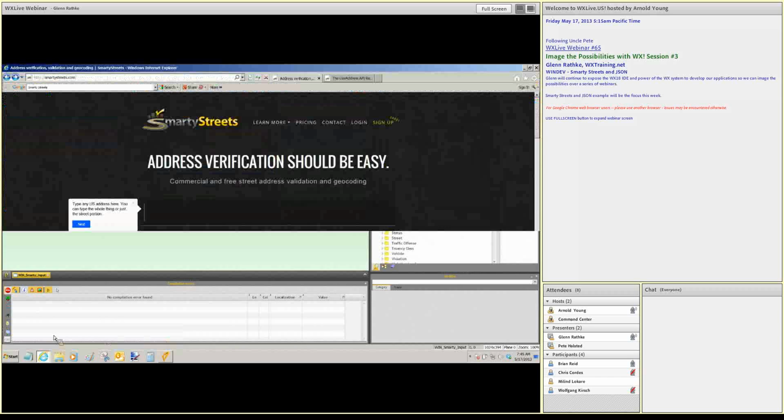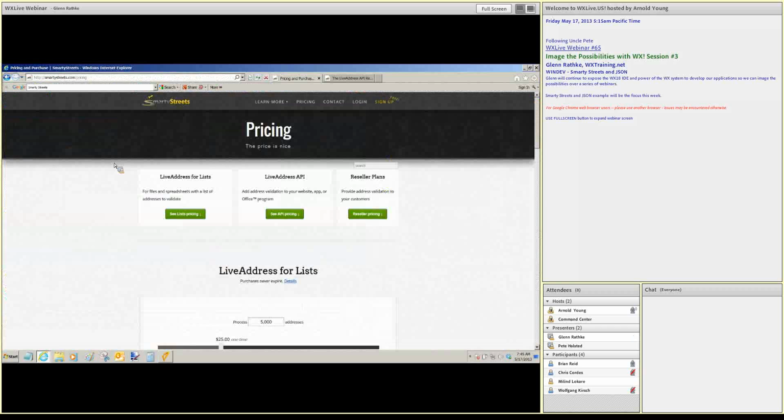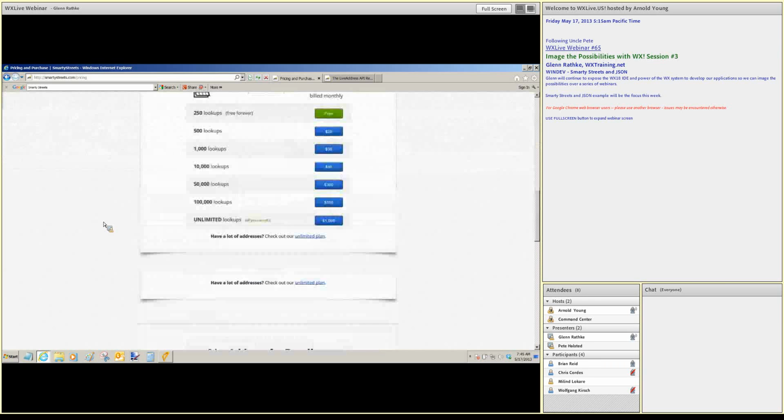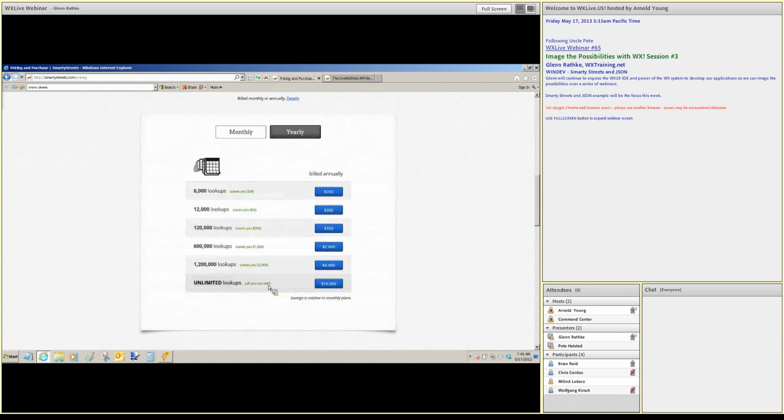Oh, I did want to mention this. Let me go back to SmartyStreets. Let's go look at pricing. It's not usual that I will advertise other people's products outside of our small groups here, but they actually have a very nice product here. You can actually have free forever 250 lookups a month. So if you're on a small lookup scale, that's very affordable.